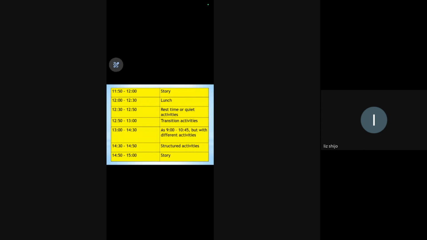From 1 p.m. to 2:30 is the same as 9 a.m. to 10:45 a.m. but with different activities. From 2:30 to 2:50 p.m., structured activities. 2:50 to 3, stories.